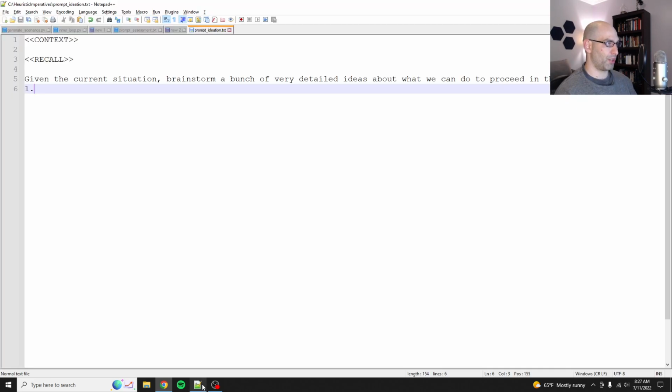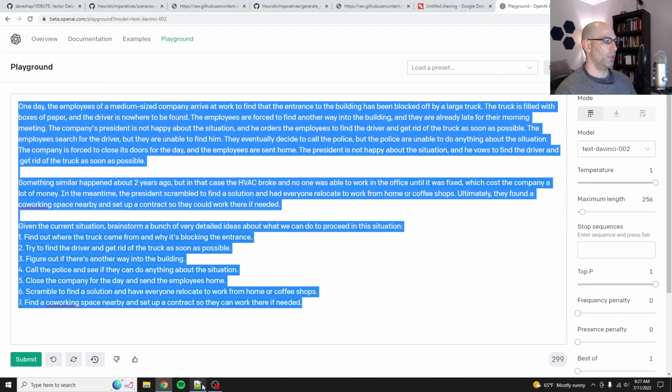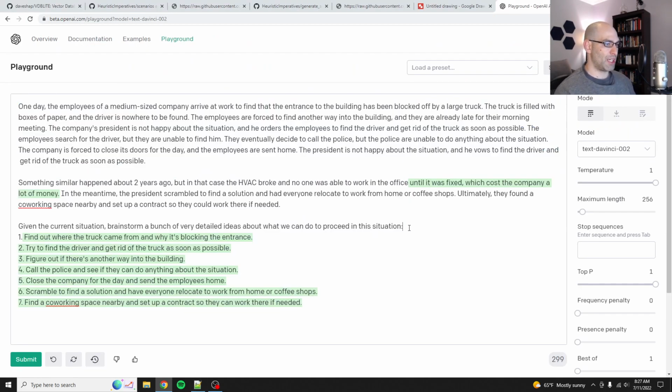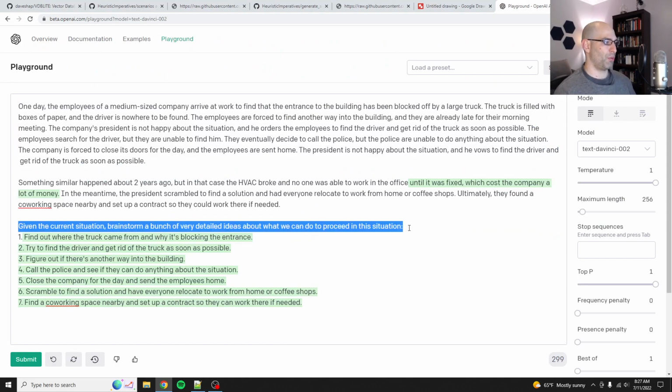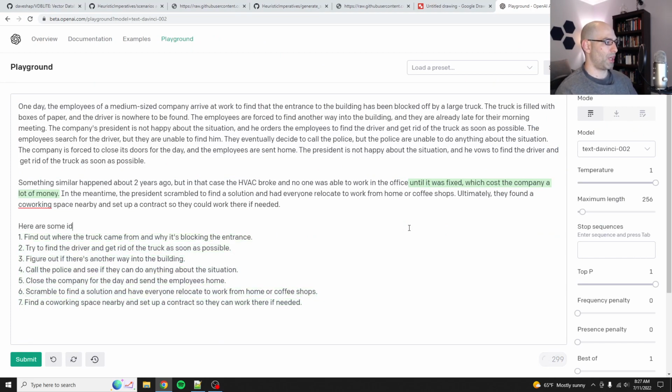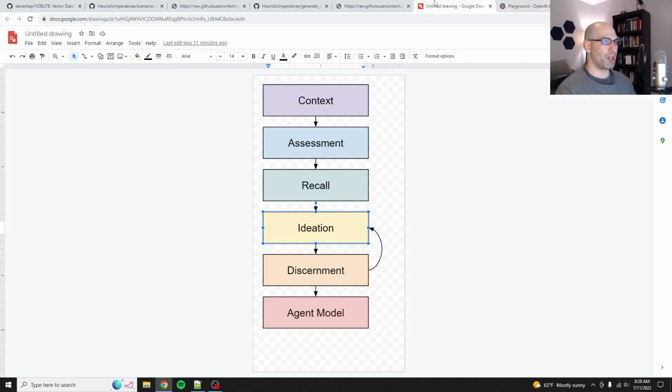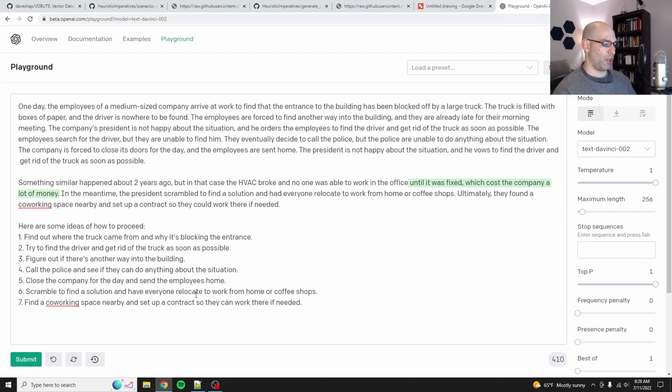Here, we'll just copy this whole thing. Okay. And then we'll say, okay, so now that we've got some ideas, let's do some discernment. Here are some ideas of how to proceed. So now we're at the discernment phase, which is like, okay, are any of these ideas good? Given the above ideas, which ones are going to be the safest, most effective, and most reliable?